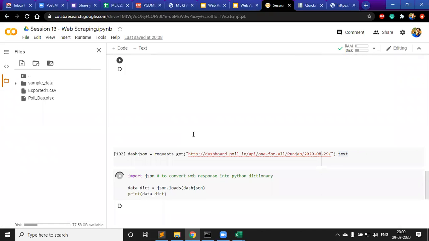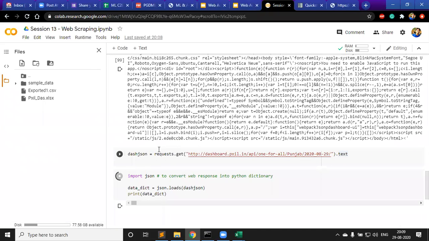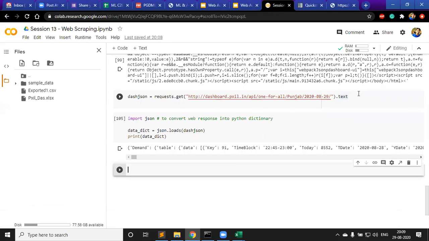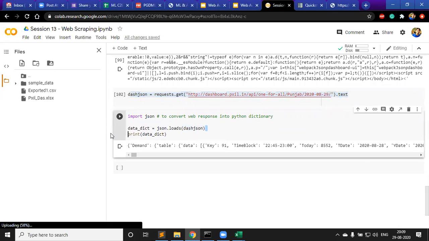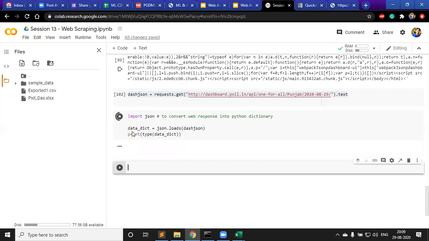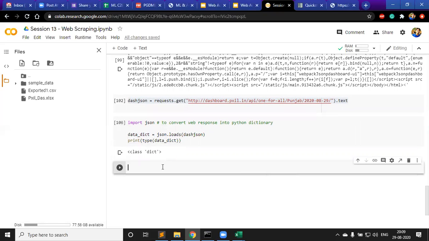How many lines did you code? If you had a ready-made JSON, all you had to do was this, then this, and you have the dictionary. And once you have the dictionary, it's up to you, right? You could do any kind of manipulation that you want. Let me check the type so that I could confirm that it is a dictionary, right? Yeah, it's a dictionary.